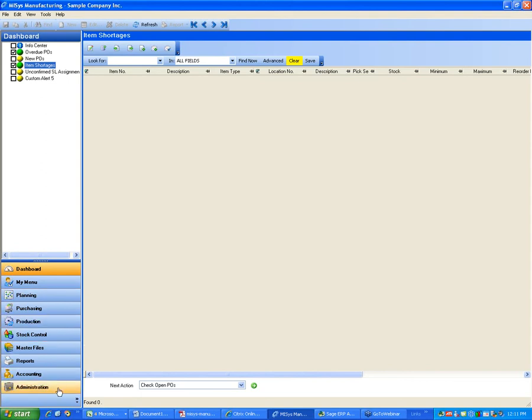I'm not going to give you a complete tour of MISys since the focus is specifically on MRP, which is this planning area. The 3 main areas for day-to-day activity in MISys, I call it the P patch: you're either producing, or you're purchasing, or you're planning what to produce and what to purchase.